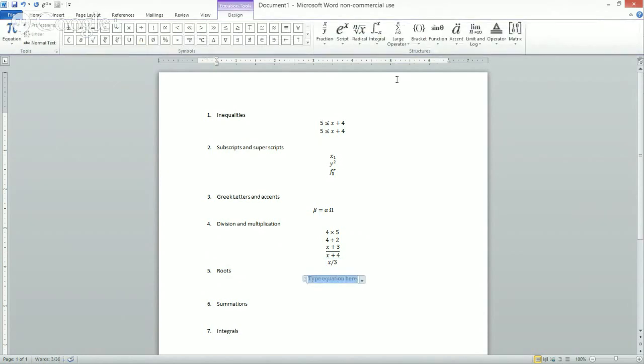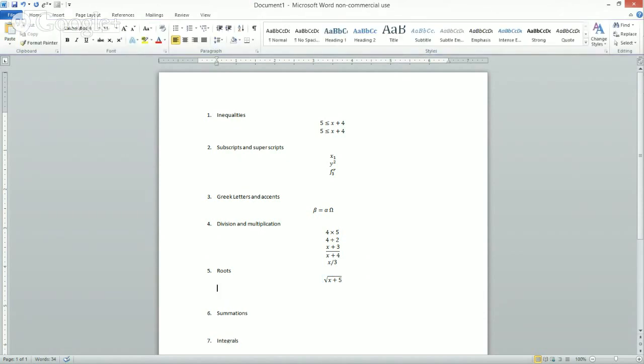Roots are pretty simple. You can do / and then the keyword for that is sqrt. And then I'll put in parentheses the terms that I want under the square root. So x plus 5. You hit space and it'll place it neatly under the square root. It gets a little more complicated when you want to do square roots to a different degree. So I'll show you that.